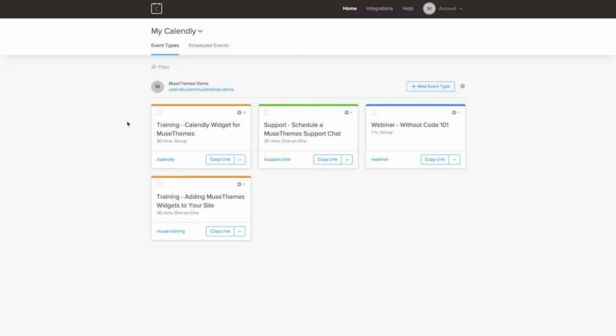I'm here on the home page of my account after logging in, and I've got 4 events added, just like we saw on the live demo. First, I'll point out this calendly.com/musethemes-demo link. The link that displays right here is the master link to all of your events.